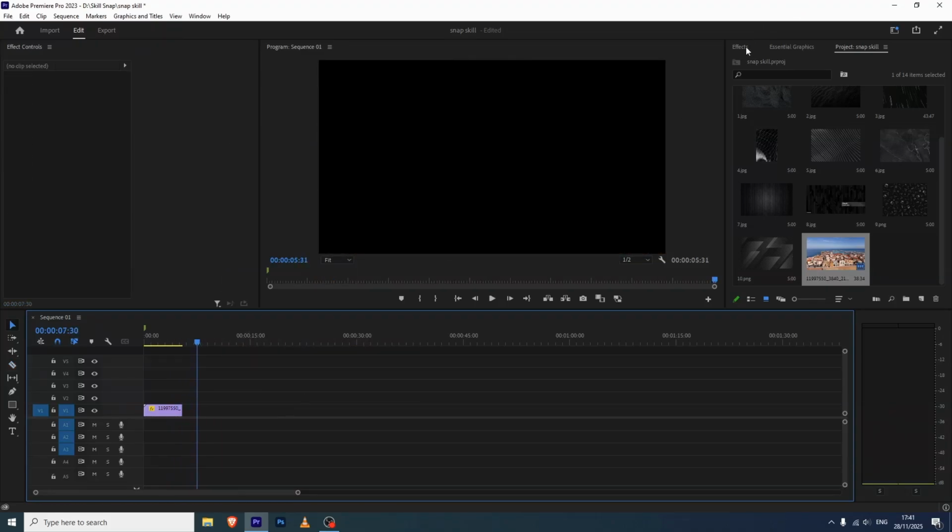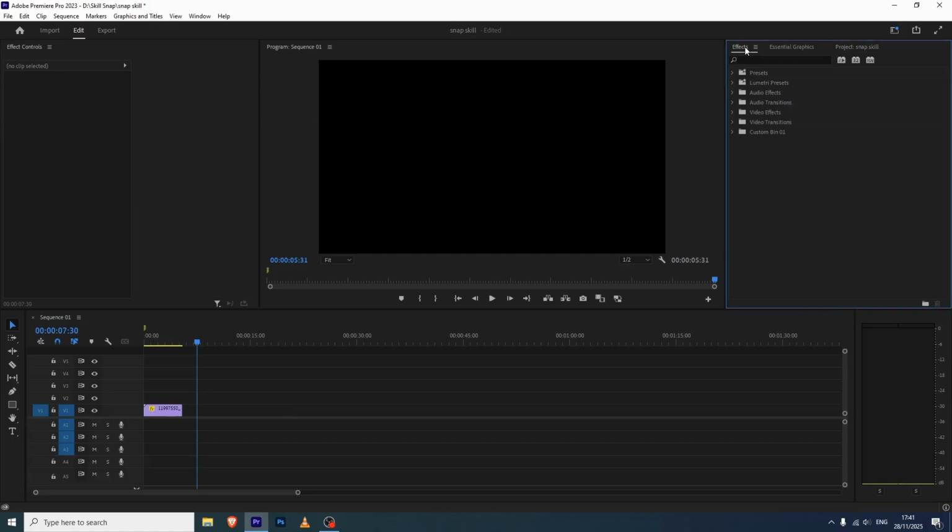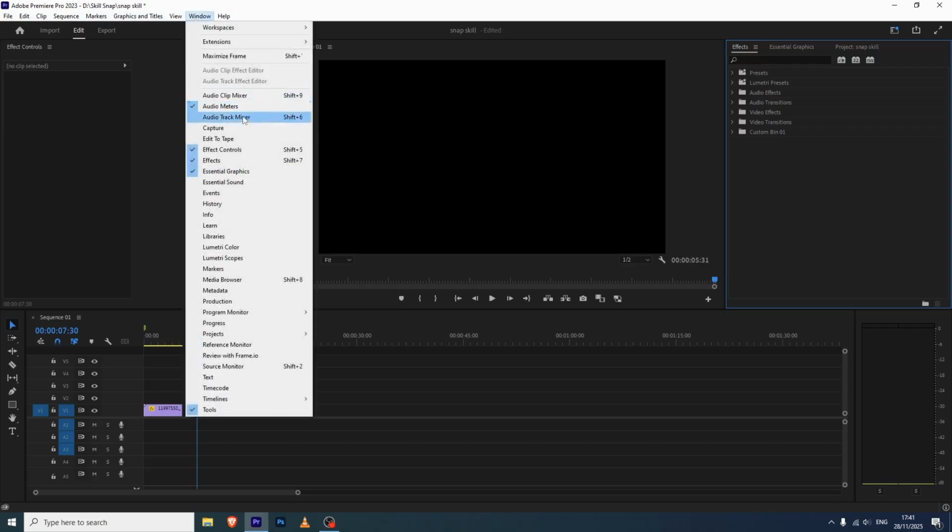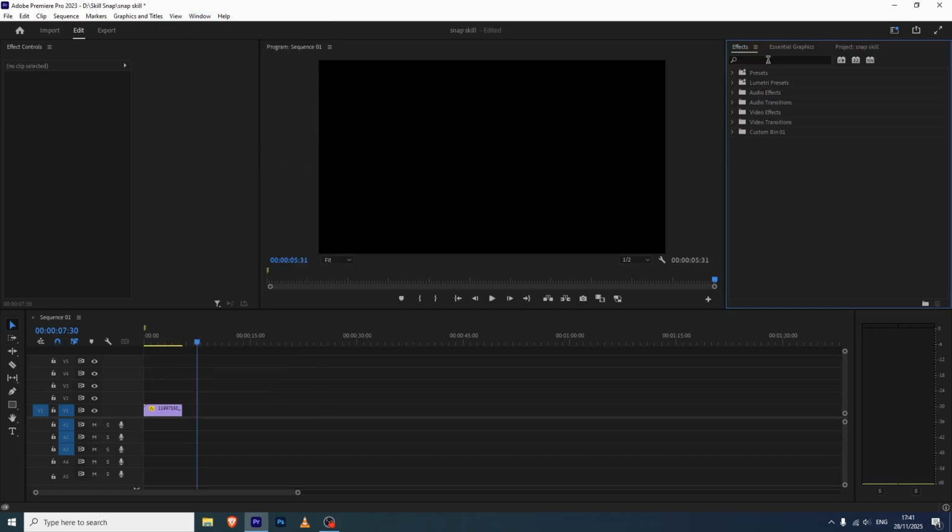So for that, we just need to go to Effects. If you don't have Effects over here, then at the top you can see the menu options, and the second last option is Window. Click on that, and then here is an option, Effects. Click on that, or otherwise you can press Shift plus 7 and the Effects panel will open. After opening Effects, you can see a search bar over here. Click on that and search for levels, and then here you can see the Levels effect.